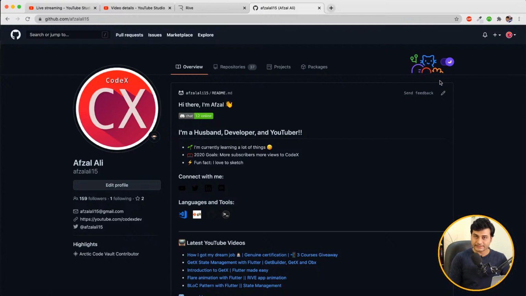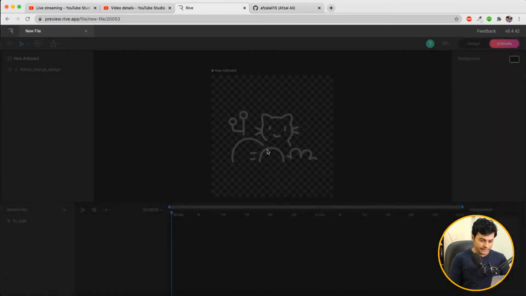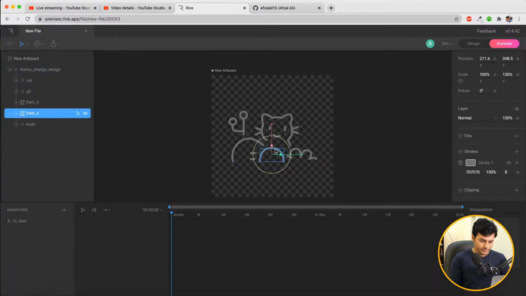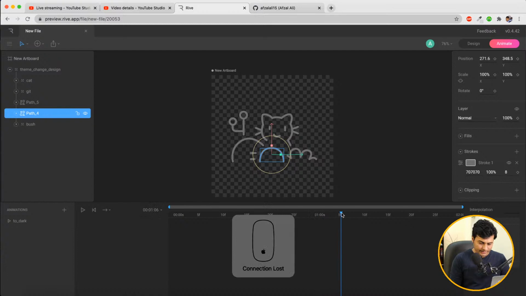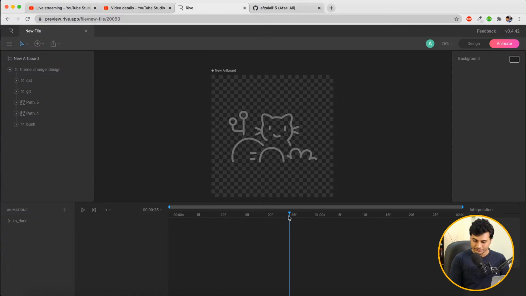First thing is this red half circle. Let's go to Rive again. Select this guy over here. This is what we have to animate, as soon as you click the switch. I can see that this animation is not for 1 second. Instead, it's a bit longer. Yep, it's for 2 seconds. So 2 seconds would be fine. I think we need 2 seconds to animate the cat and everything.